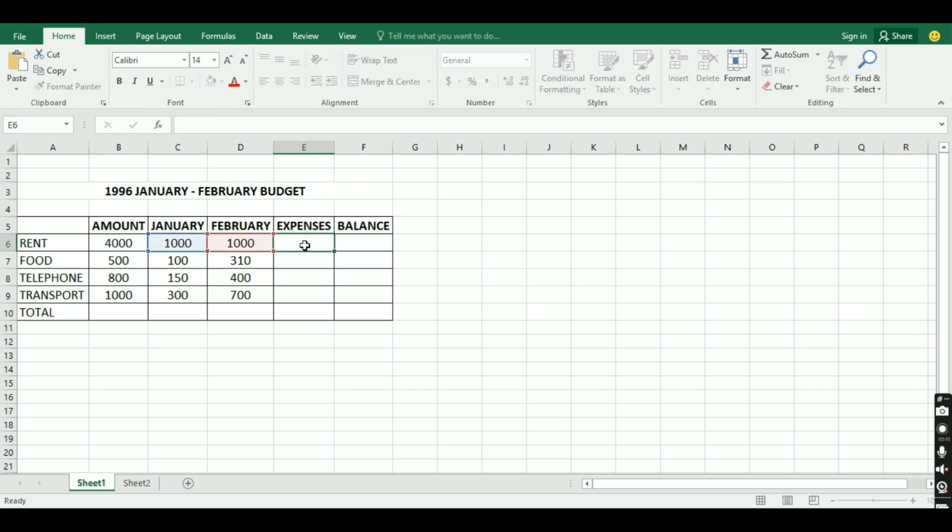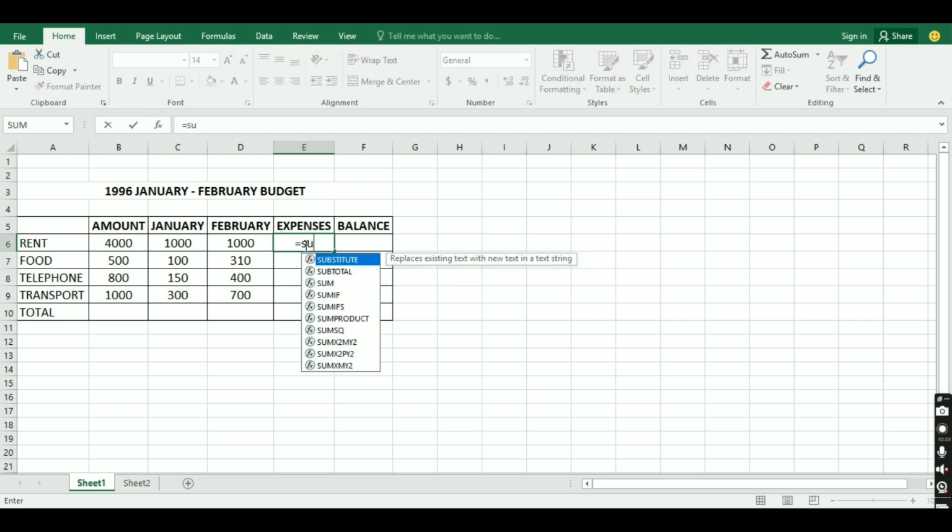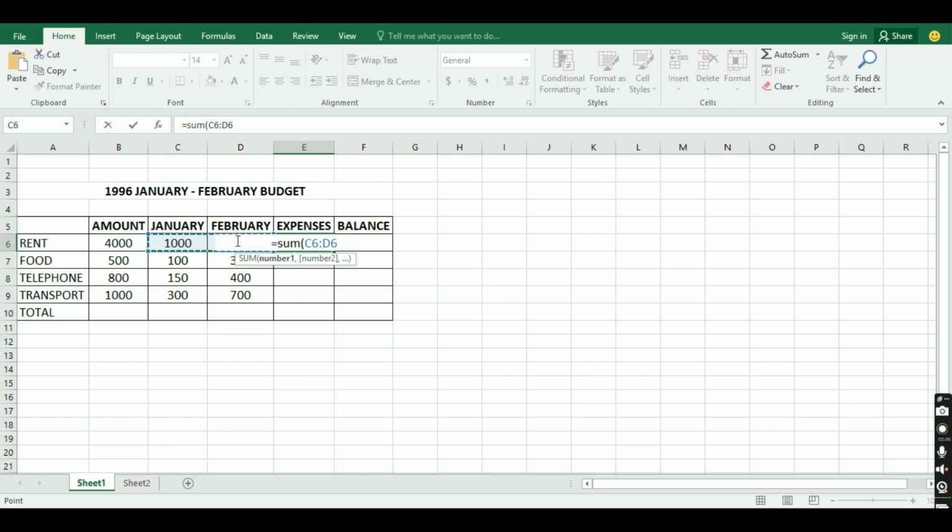Now the second thing we can do is to use the sum function. So you use the equal sign and then you type the sum function, open bracket, and then you click and drag. Then you close the bracket and then you press the enter key. It also gives you the result.